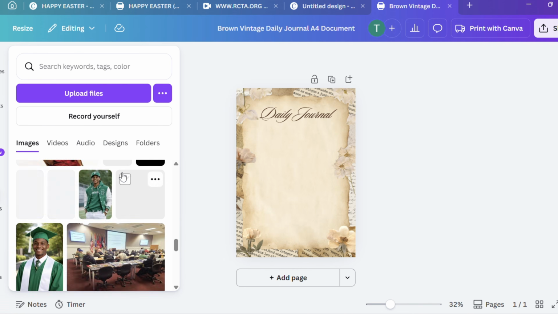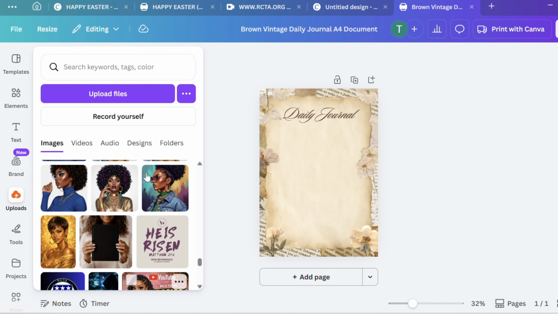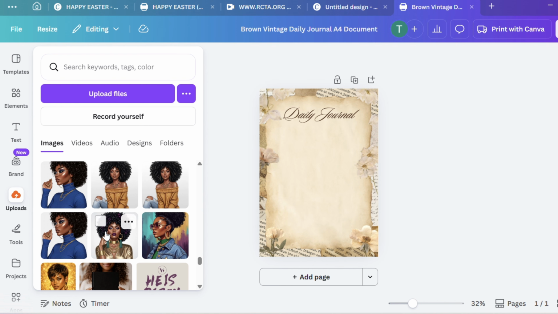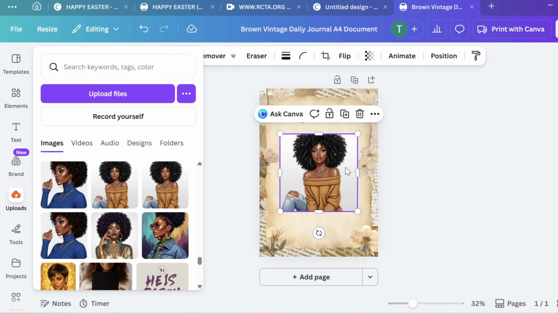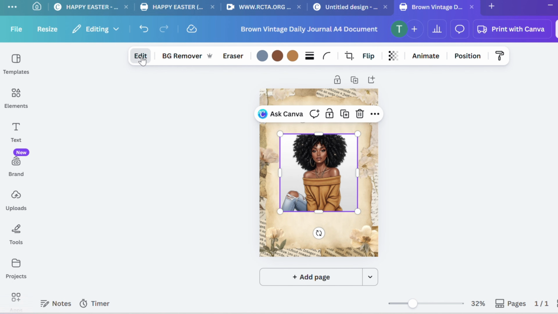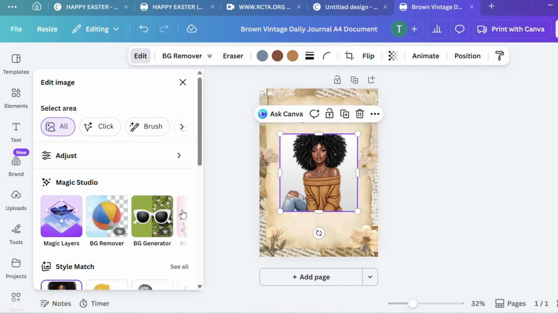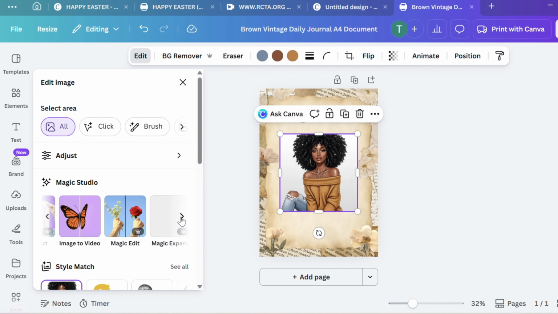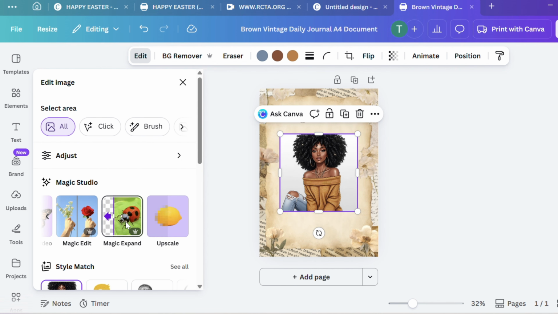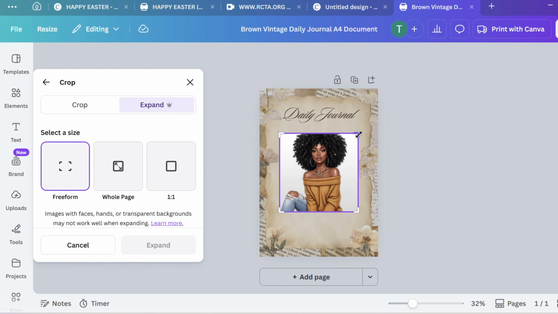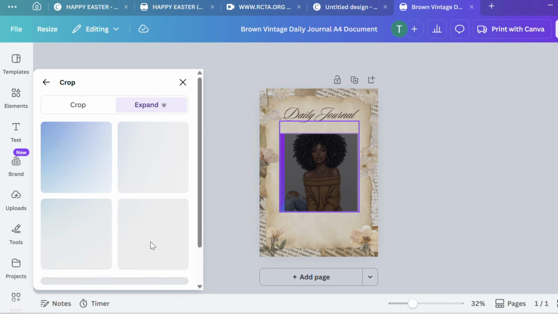Y'all seeing all the work I've been doing? Okay. We're going to get one of these pretty girls. We like her right here, right? So we're just going to add her. And we're going to go right here to edit, because half her afro is missing, child. We need her crown to be full. We're going to go right here to magic expand. And the only thing we're going to do is see them little white corners. We're just going to bring it up just enough for us to get the full afro. And we're going to select expand, and it's going to give us 4 different options, friend.